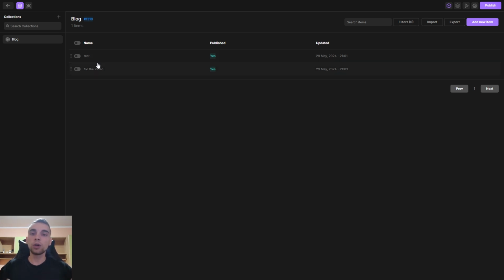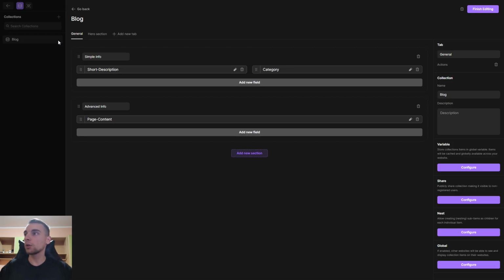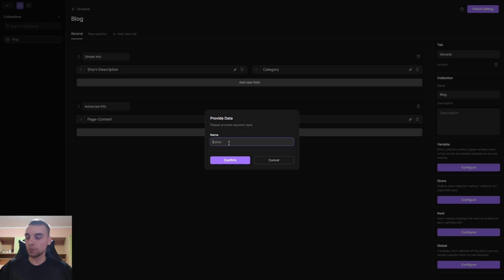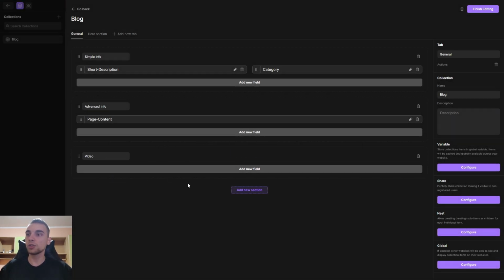Now let's see how you can make some new fields in your existing collection. For that, I just need to click on this icon here, and as you can see, we have these two sections that are created. Here I can click on this add new section, and let's name it video. If I hit confirm, a new section is created.